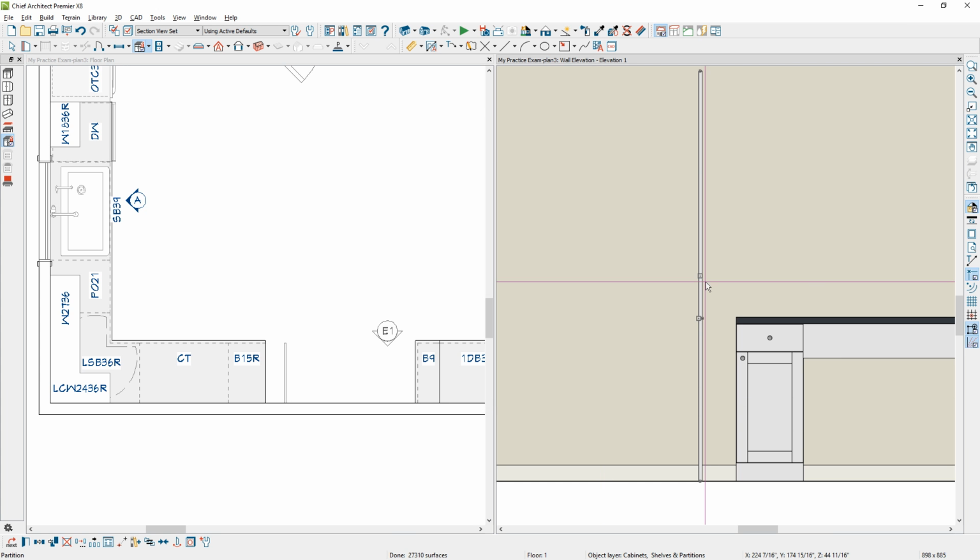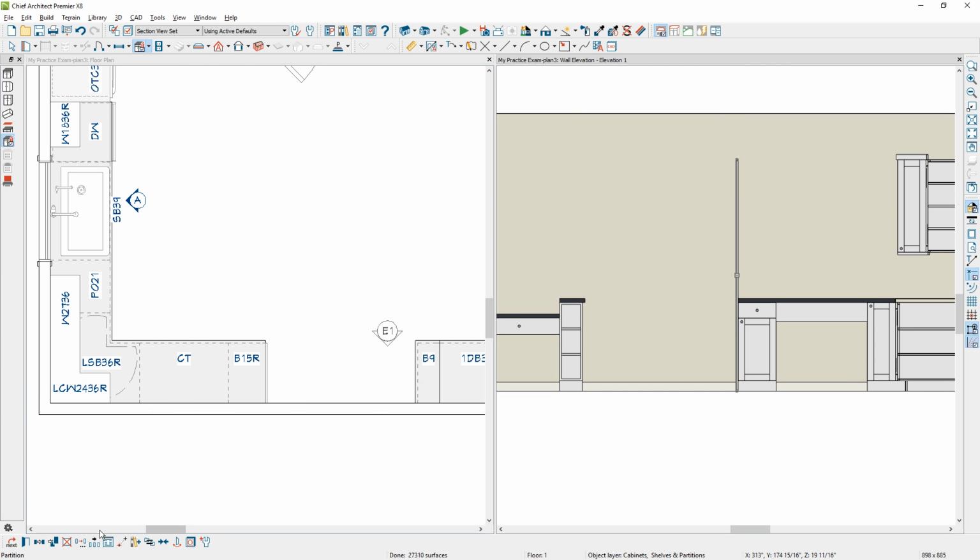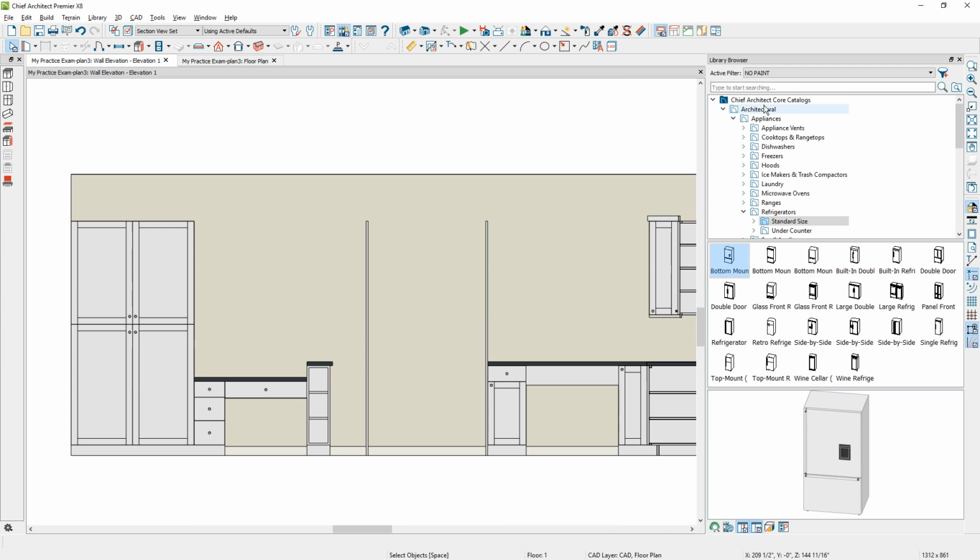Go ahead and close that, and I'm going to snap it to the side of the cabinet, zoom out a little bit. I'm going to use the copy tool, and I'm just going to pull a copy off to the side of that partition, and then I can easily find my refrigerator and place it into this space. As I browse into the library, underneath the core catalog, appliances, standard size, there's a variety of different refrigerators you can find depending on the style the exam calls for, maybe a side-by-side or maybe just a standard refrigerator. I'm going to grab one of those and simply place it in the design.